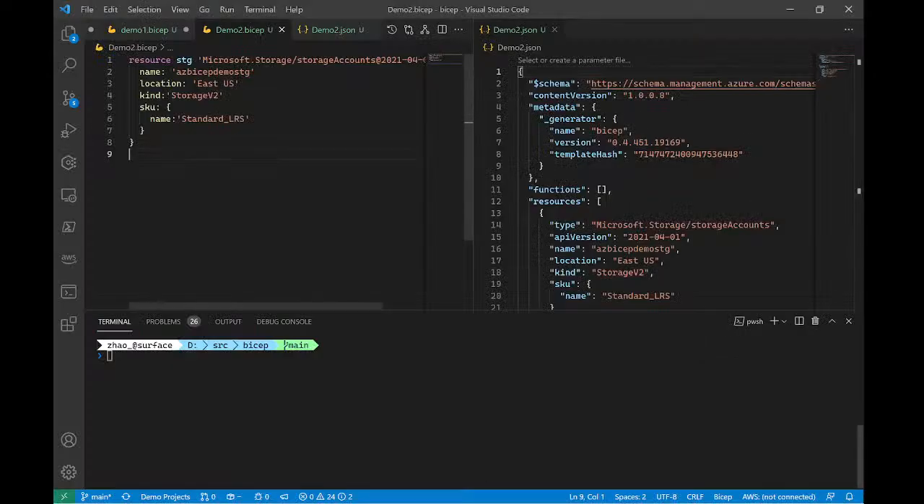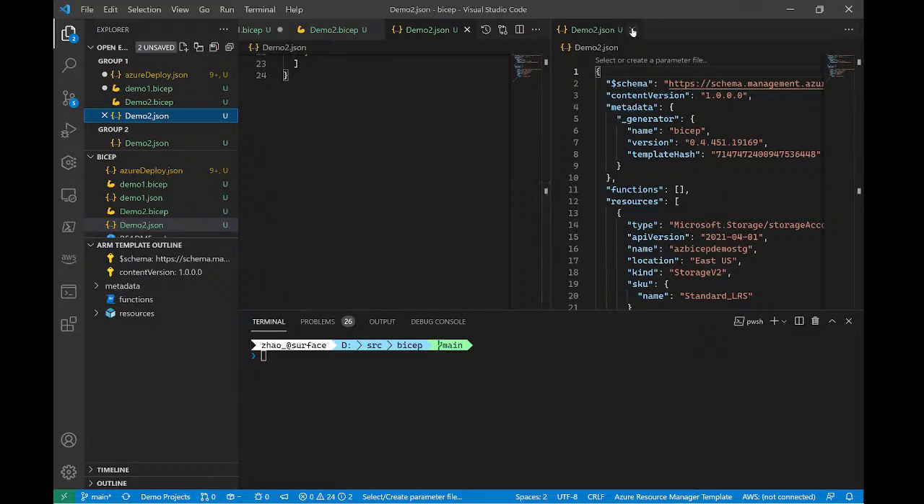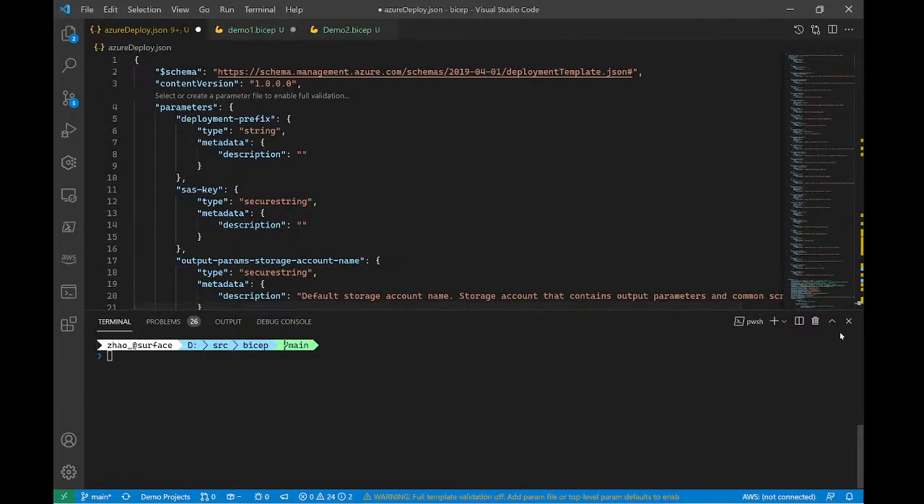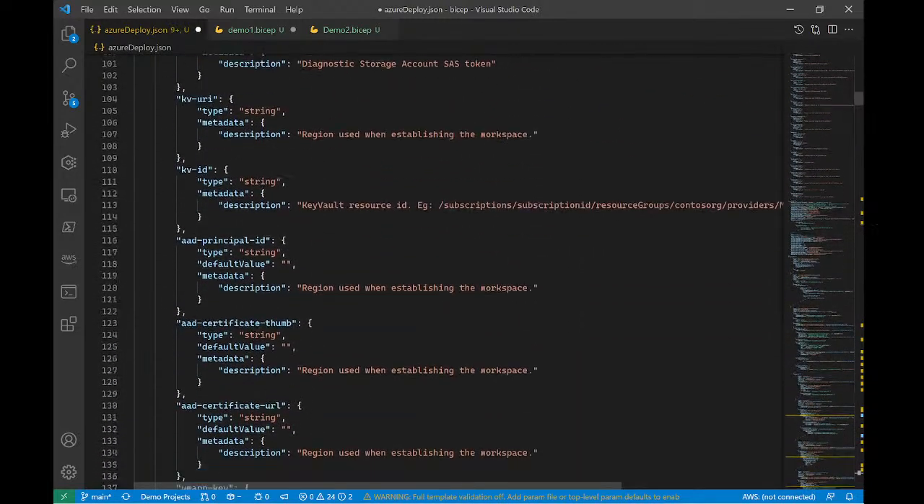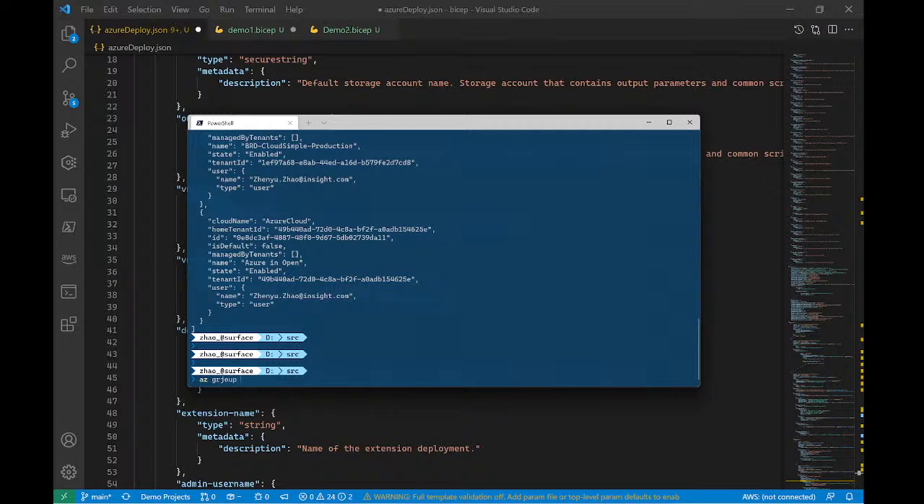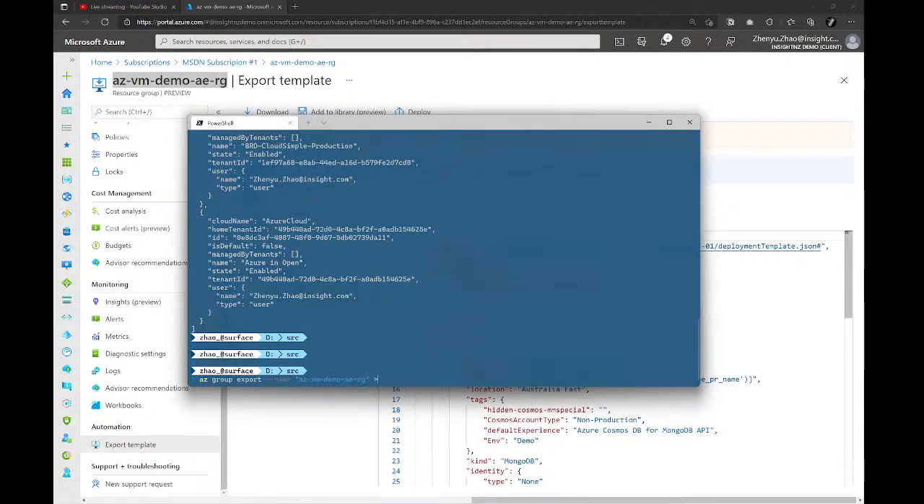And on the other hand, if you have any existing JSON file like this, you can directly use the decompile method to decompile this. Okay, here we go. And let's do az group export. What's the name of that? What is my demo's name? Okay, here we go. And redirect the output into export.json.